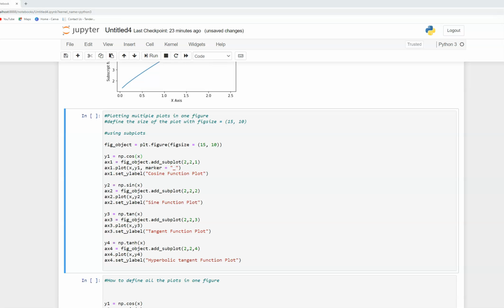So here I have defined a few functions, a few trigonometric functions, cos x, sin x, and tan hyperbolic x. So how to show all these plots in one figure or one plot. So all this will be a subplot. You can show all these plots in one figure. So how to do that?